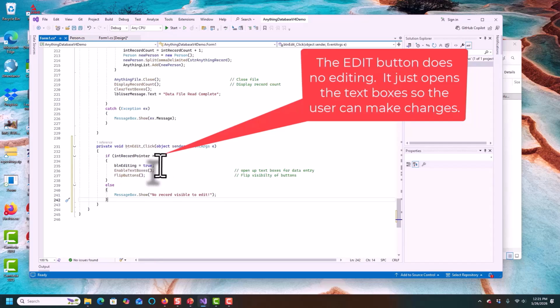So basically, we're going to set a Boolean to tell us that we are actually in the editing mode. We're going to enable text boxes, and we're going to flip the buttons. Otherwise, we're going to say no records are visible to edit and cancel out, and we're done. We're out of there. So that's it. This opens the data up for the user.